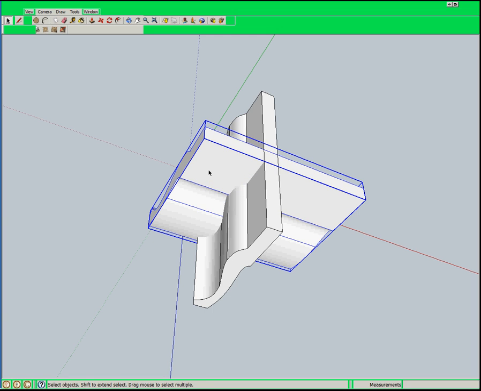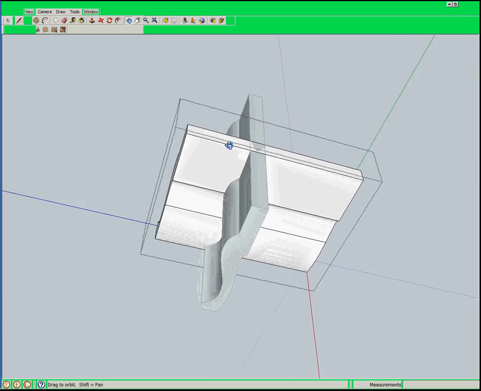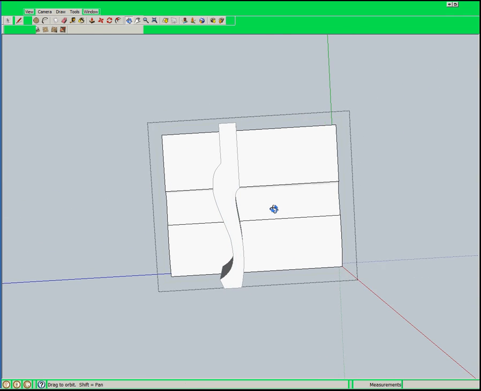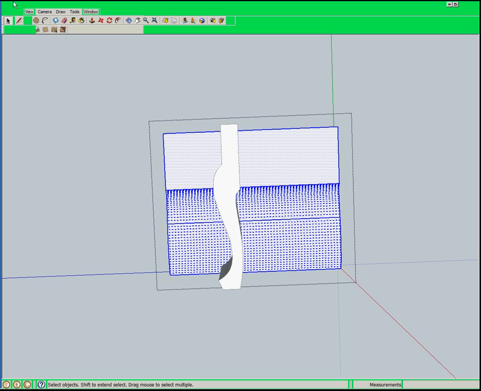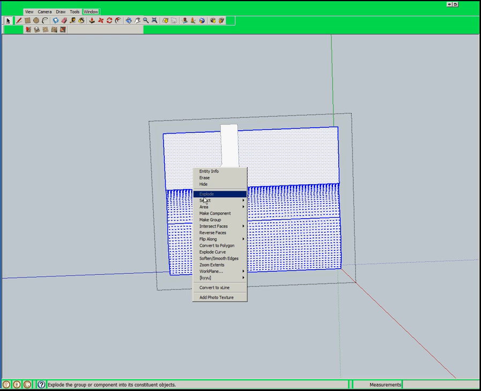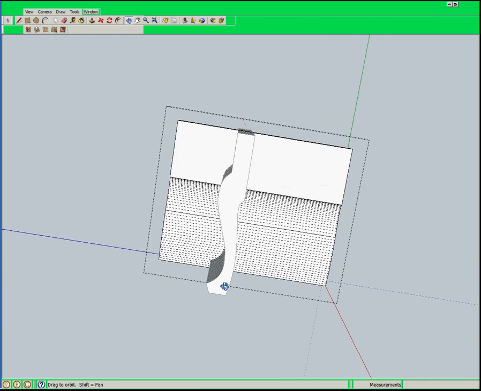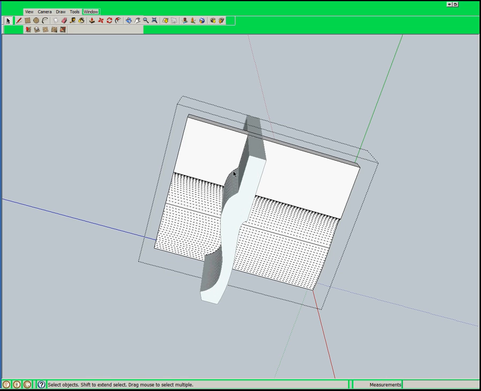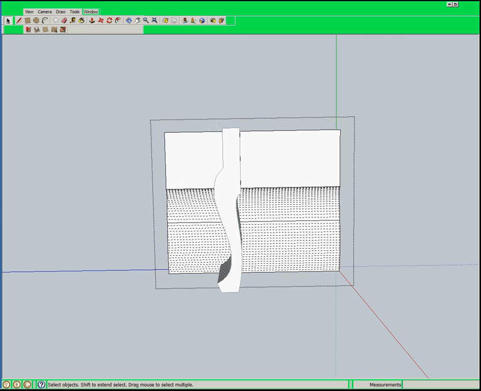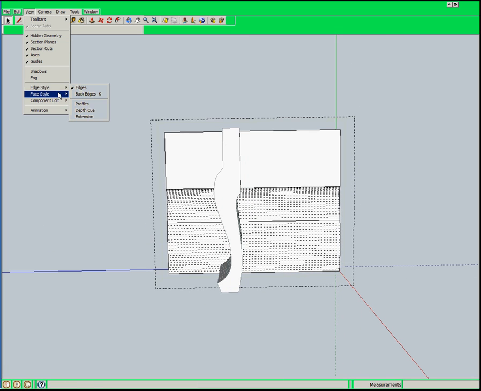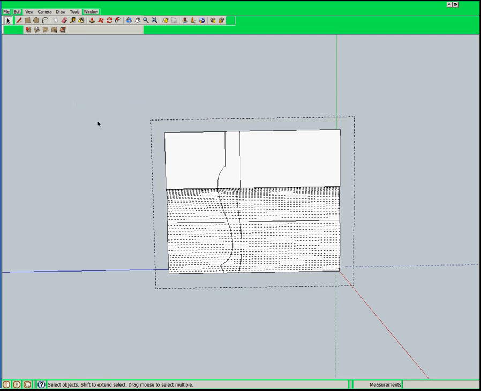So I'm going to move in to one of these groups. I'm going to select everything. I'm going to make sure that my hidden geometry is on. Now I'm going to intersect faces with model. What that just did is created edges all through here, and planes between them. So let me show you what I mean. Under view, component, hide rest of model. You can see those edges that were just created.